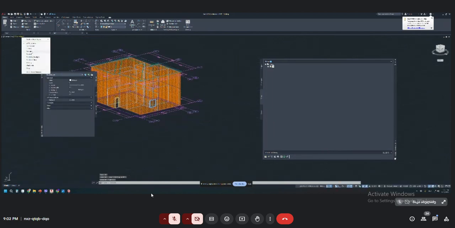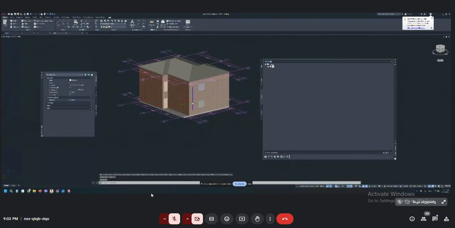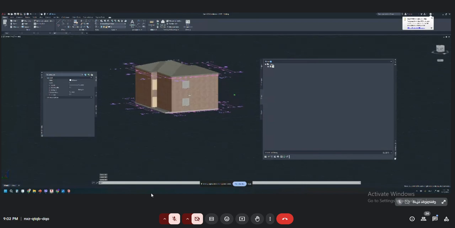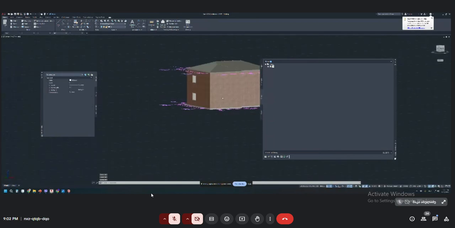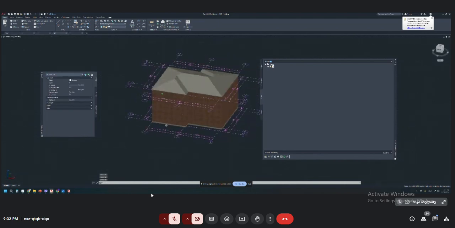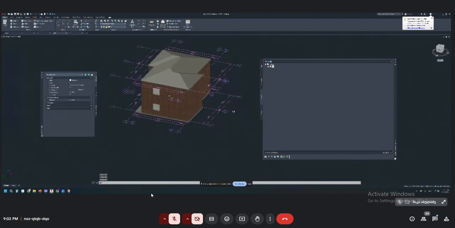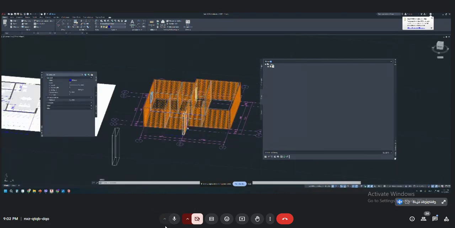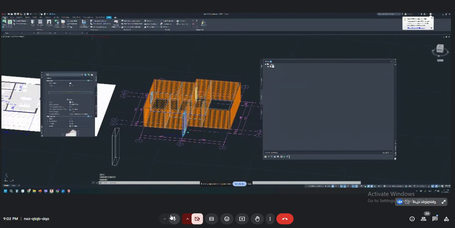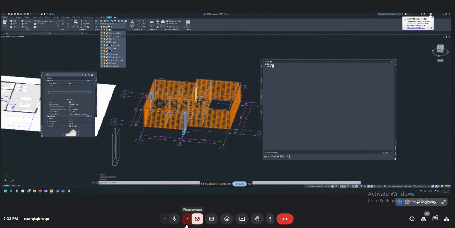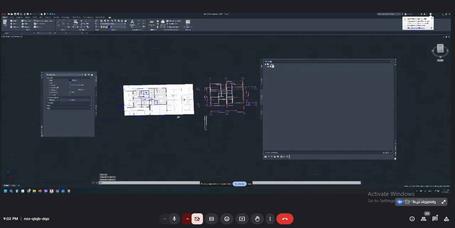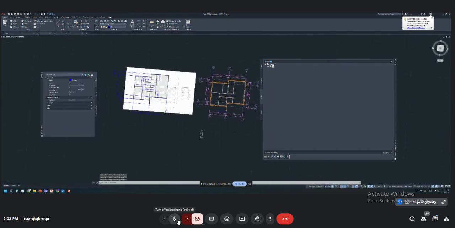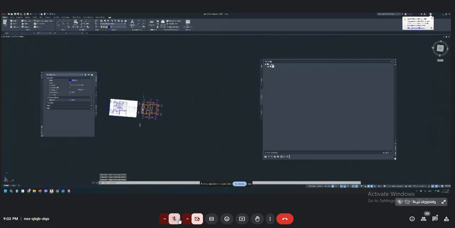Go to realistic, and there is a two-story building. We have to do the staircase too, right? Staircase, yes. Can you show this staircase? Yes. Okay.